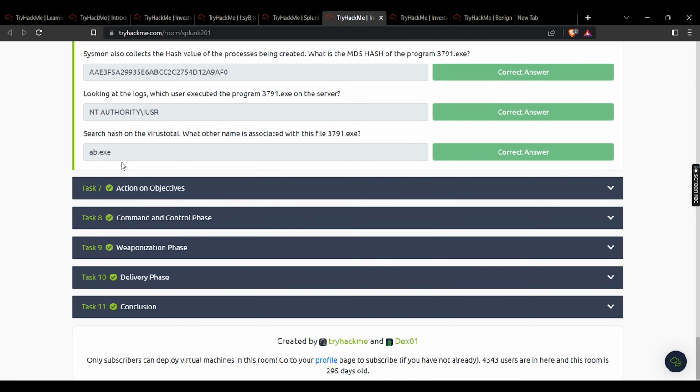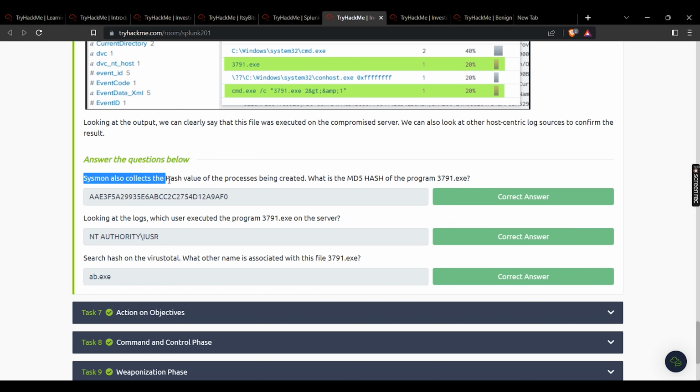Moving on to task 6. Sysmon also collects the hash value of the processes being created. What is the MD5 hash of program 3791.exe? So this is the answer. Looking at the logs, which user executed the program 3791.exe on the server? So this is the user that executed the program.